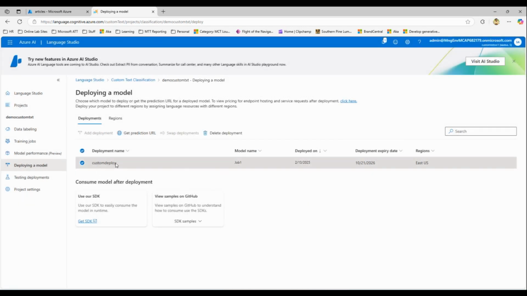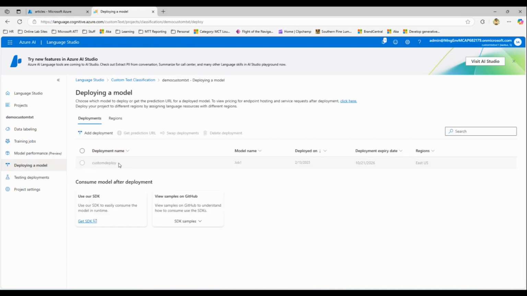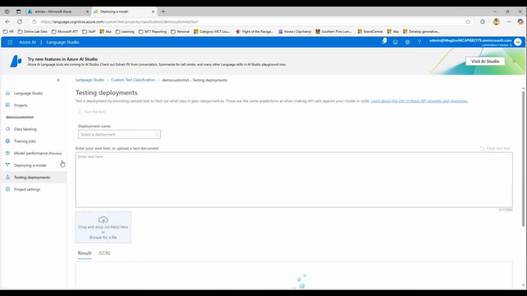So now I've got a production ready model. Now, instead of using command line to test it, there's a separate section here under testing deployments where I can actually test the model myself. So I'm going to go in here. I'm going to use my custom deployment that I created, which is the model that I built here. So we're going to select that, and I'm going to put in here, the Yankees won by a score of 5-3. So let's put something like that.